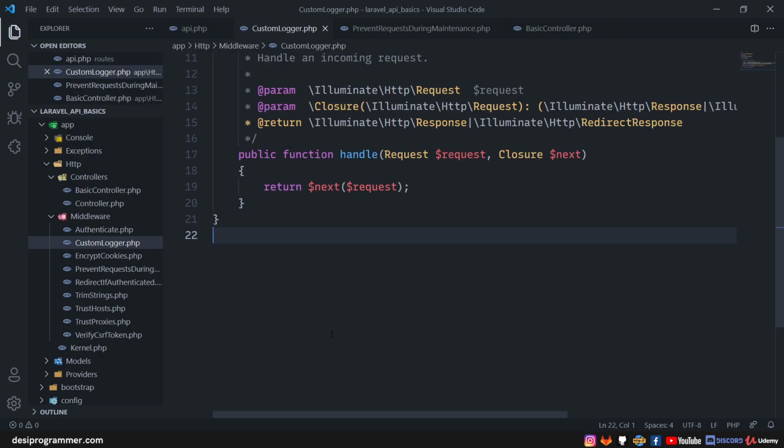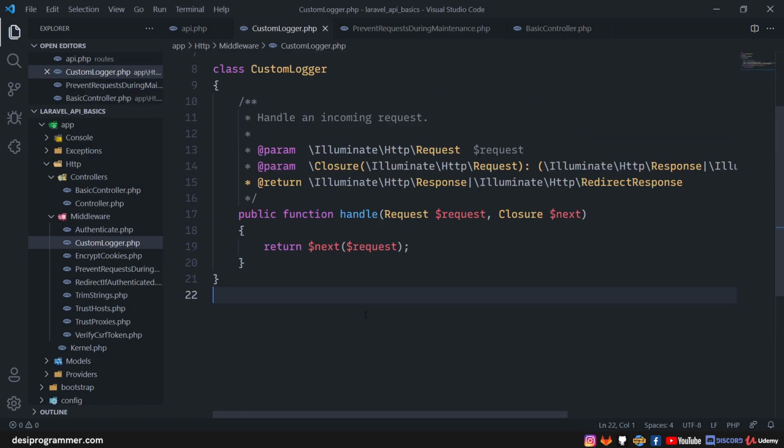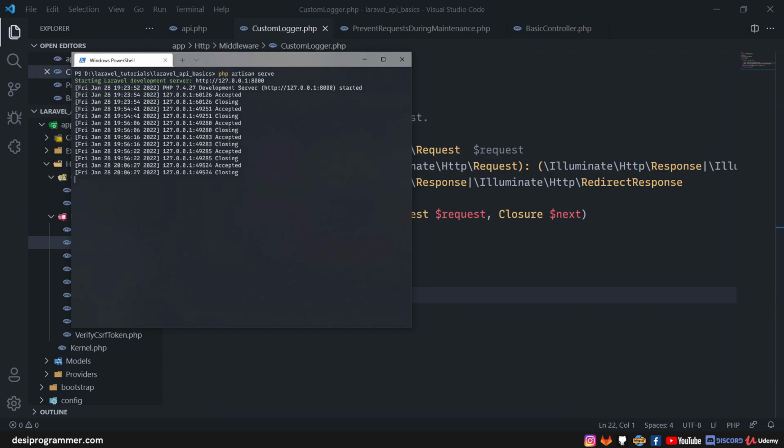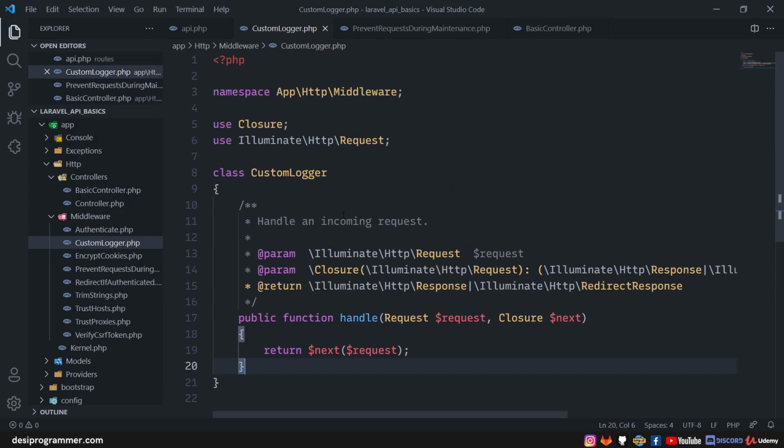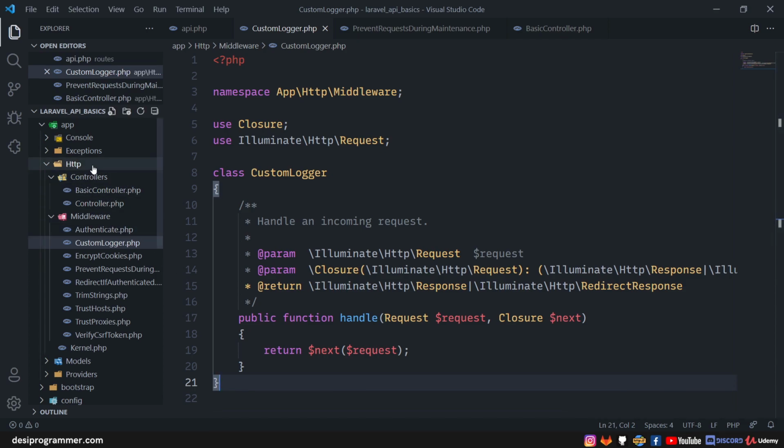Now I want to make sure that every time there is a request, I log that on my console. So first of all, after creating a middleware, we have to register it. To use a middleware, you can either register the middleware and then use it, or you can simply call it as a class name. I'm going to register the middleware and then use it. For that, you have to go to HTTP, and then there is Kernel.php.